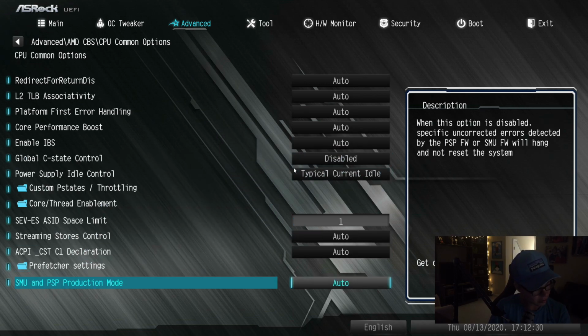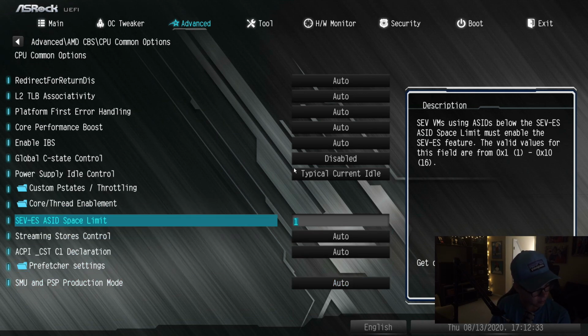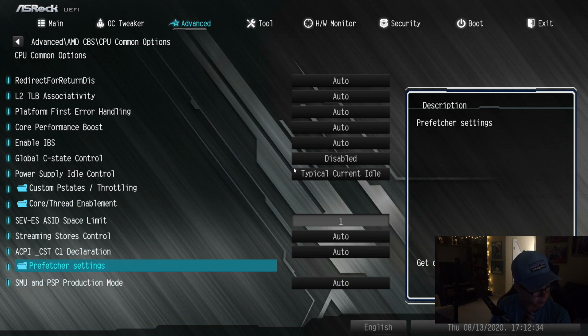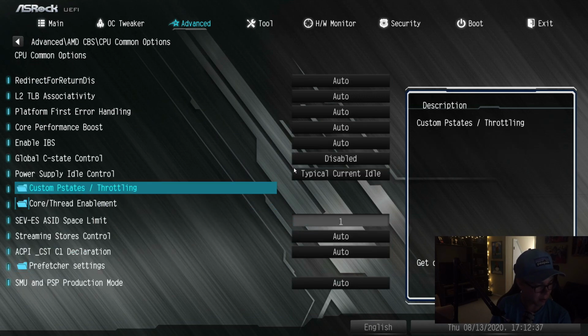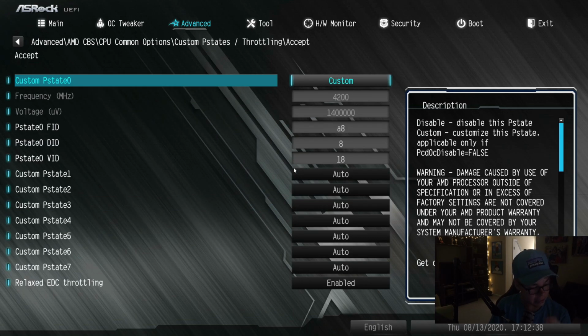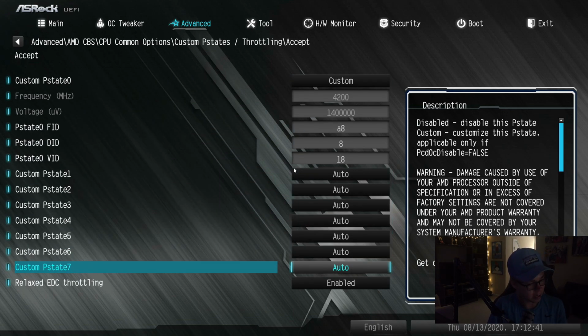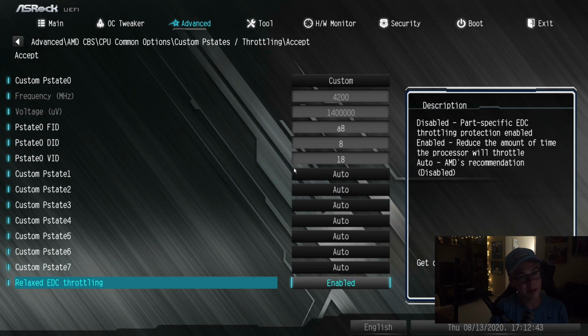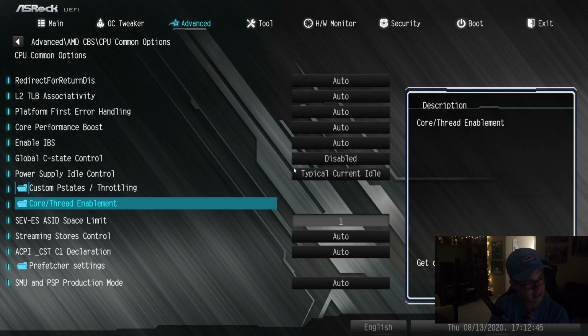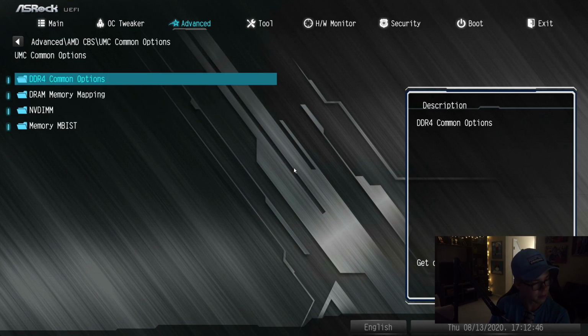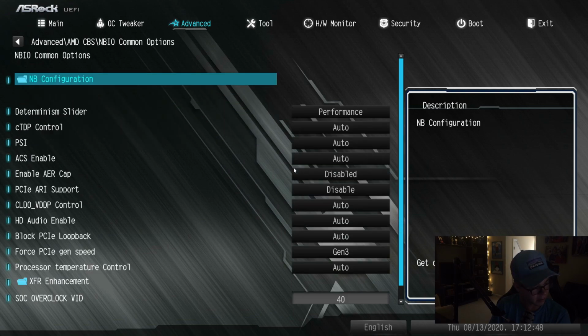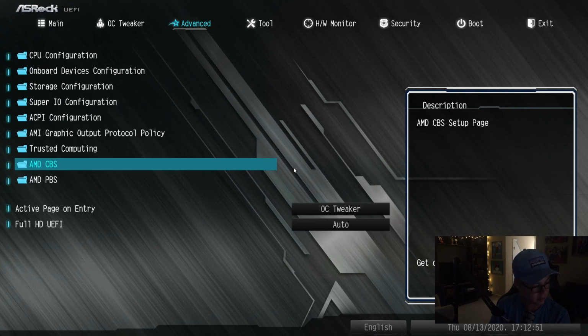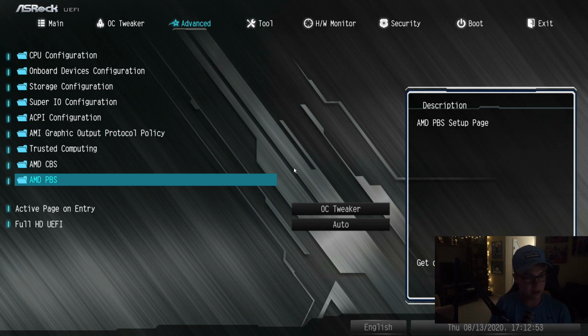Now I am actually going to say this right now: make sure that you have your prefetcher enabled. That will help. Now hit accept. If you're on AMD, you'll see custom P-states. Make sure this is enabled. This will make sure that your CPU does not downclock as easily. Now there's nothing really in here for you guys to see, so we're just going to go to one thing. It's called Intel SpeedStep and Speed Shift.